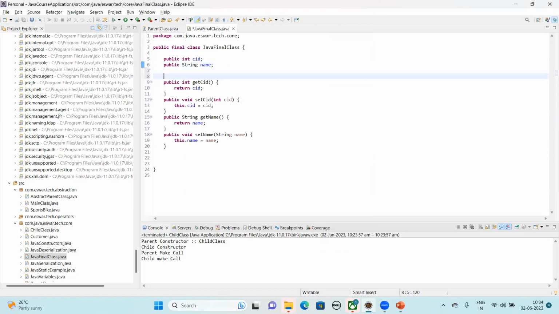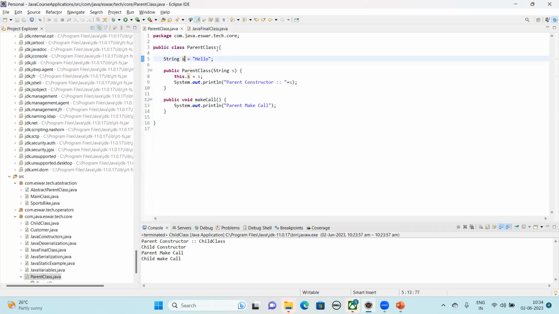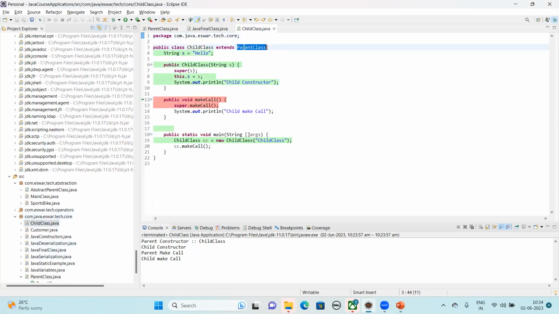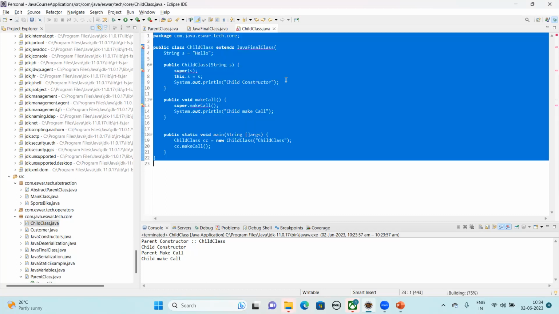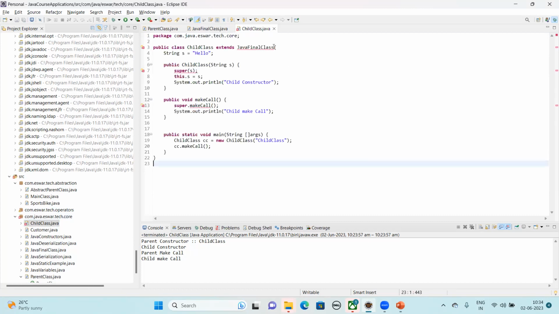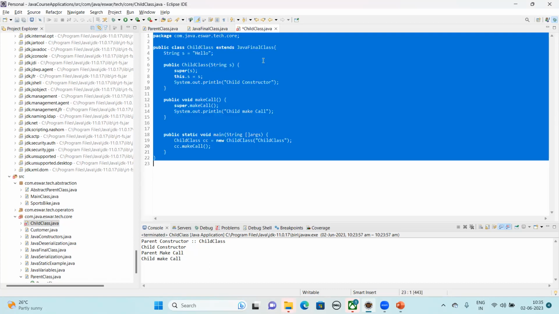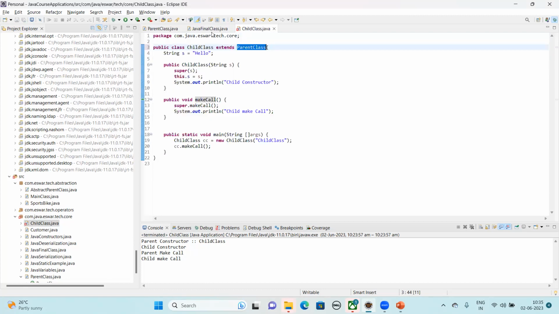Now it is declared. Now when I try to access or extend this class to the child class, you see again, this final class cannot be overridden. So this is the purpose of a final class.